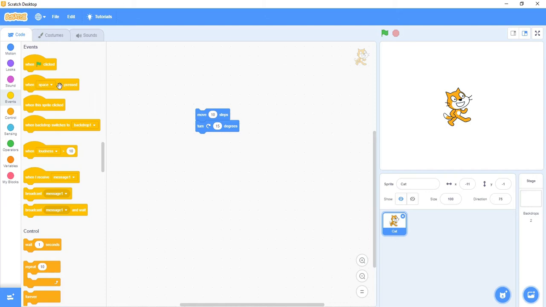But I also have the option of when the sprite is clicked, so whenever I click on the cat, I can have it do something. I can make things happen when different backgrounds appear. So if I have a couple of different backgrounds, whenever it switches, I can have something happen. I can use the microphone, so when it picks up a certain volume level, I can have code run.